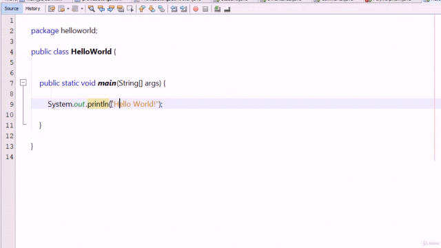Println, then you have to put the round parentheses, and within the round parentheses you have to put 2 quotation marks. And you have to write your text within 2 quotation marks, whatever you want to print on your screen. And at the end you have to type the semicolon. Now semicolon is a statement terminator that denotes that the statement ends here. You have to type semicolon after each statement.